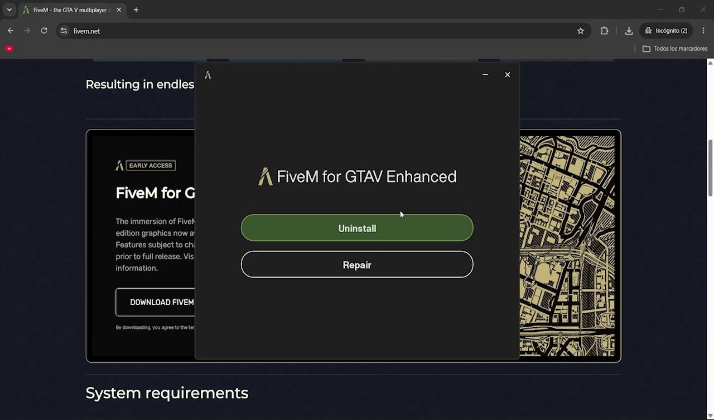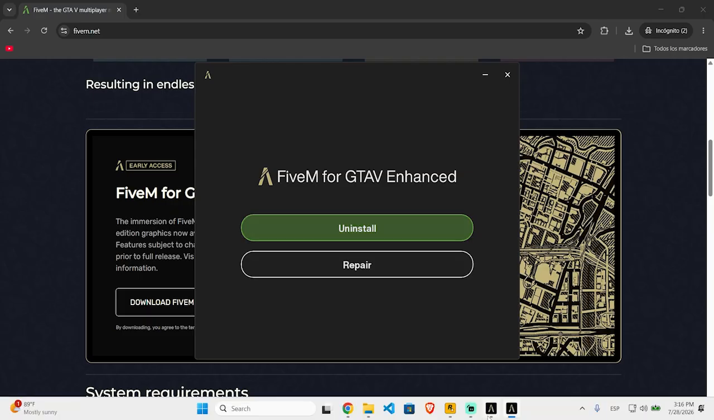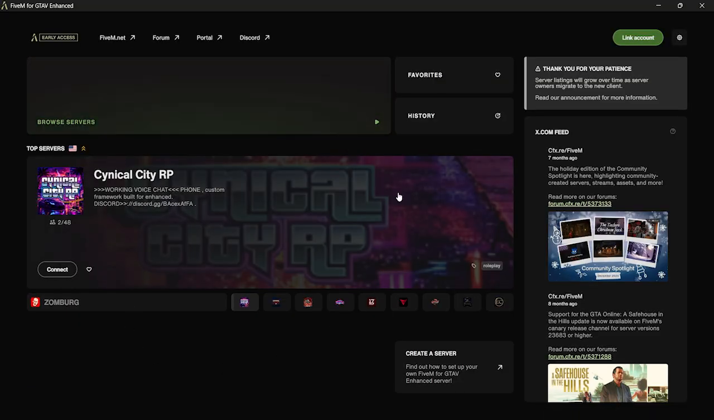After you open this installer, you will have the install button right here. In my case, I already have this FiveM version, so it says uninstall. But for you, you just need to click install and then it will probably ask you to log into your Rockstar Games. So this way it can link your GTA account to FiveM. And after a few minutes, you should have your FiveM ready right here.